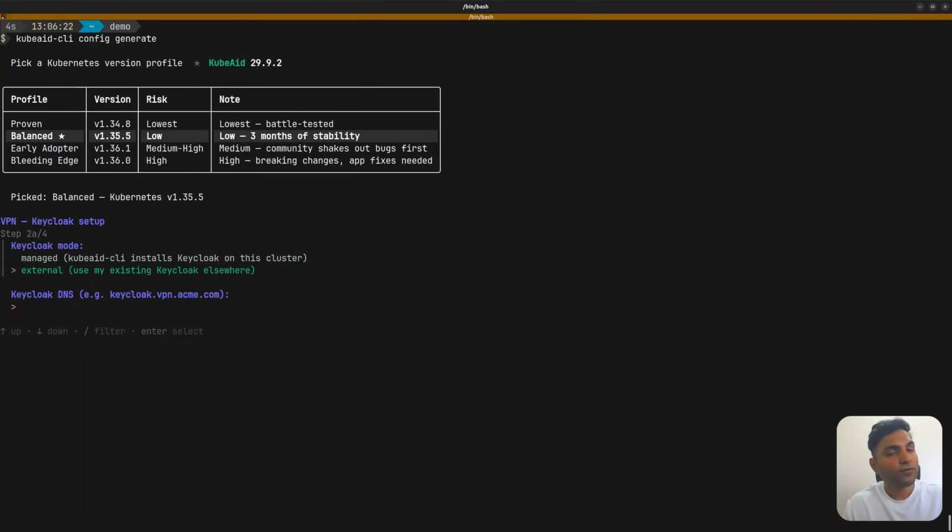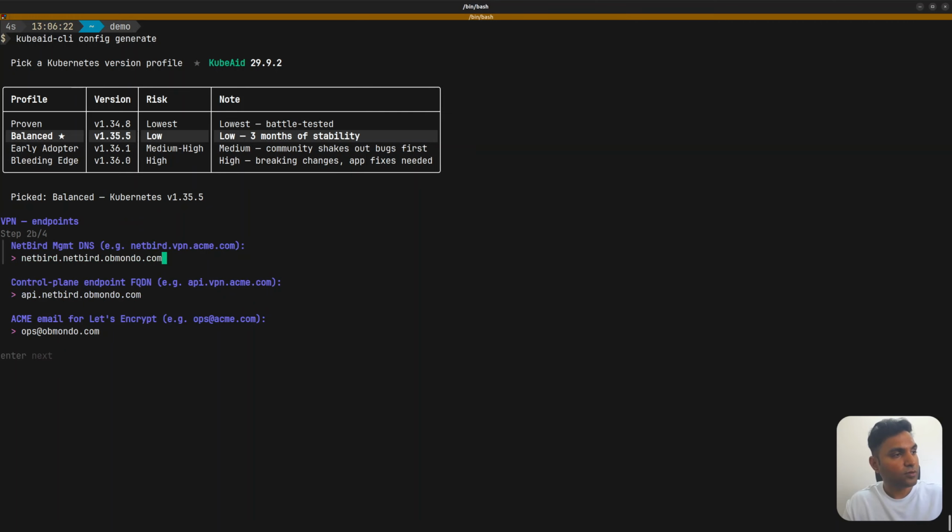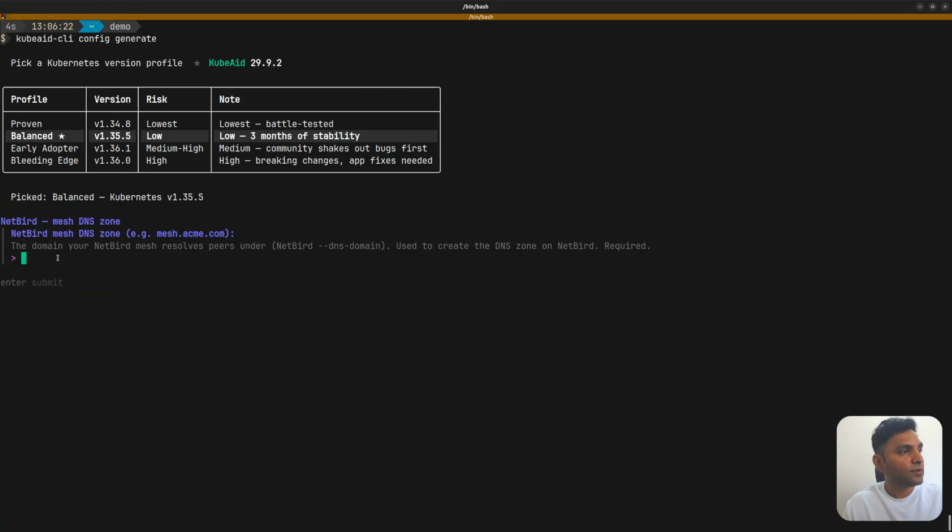And in here, if you have your existing Keycloak cluster, you can just attach to it, or else you can just create it. In this demo, I'm just going to go ahead and create it. Let's give a name, something like keycloak.network.obmondo.com, and we can make this VPN. The rest we can keep the same.